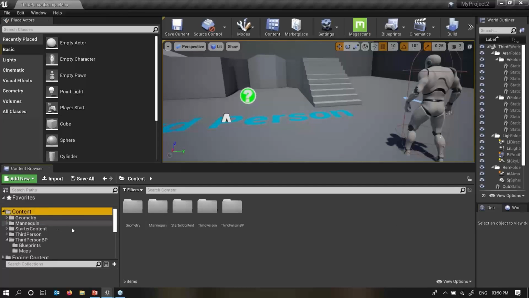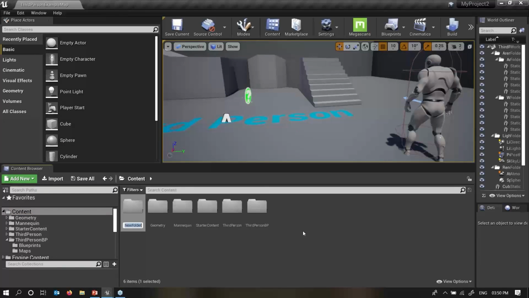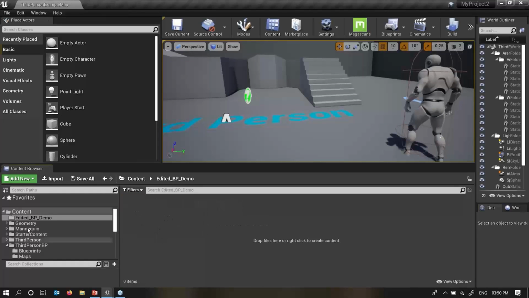First I'll go to my content and create a new folder. This is my new folder. Here I'll name it edited underscore bp underscore demo. Right, this is my folder structure. It's always better to create a folder. Now what we'll do, because it always stays in the content.